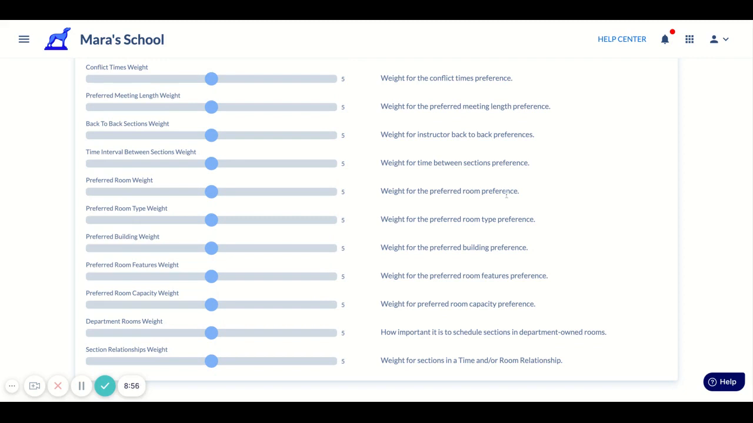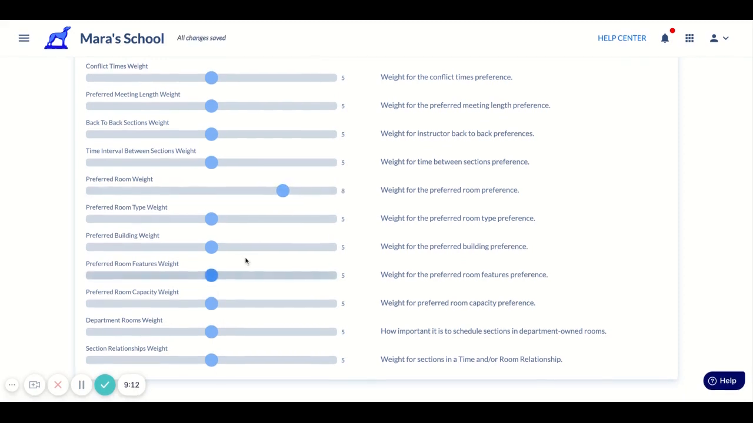So here we have preferred room preferences. In the actual configuration of this optimizer run, I went in and assigned a lot of different room preferences to faculty. So if we do collect faculty preferences and ask them, what room do you prefer? You'll likely want to set this higher. Let's set it to 8.